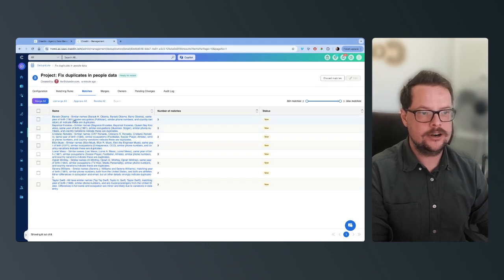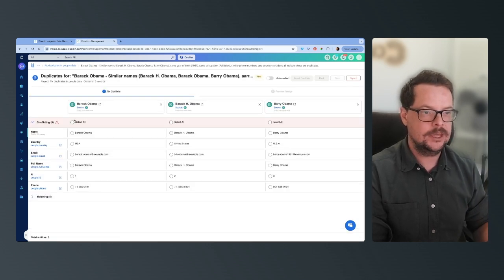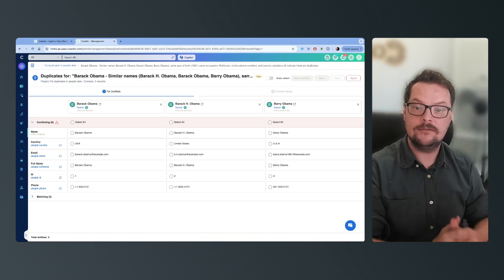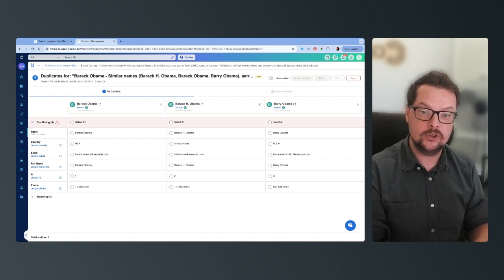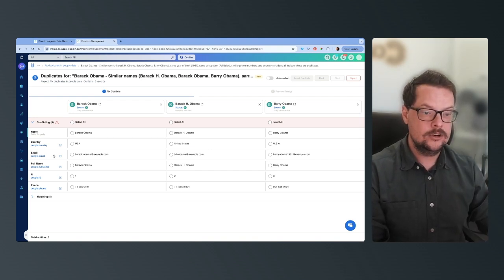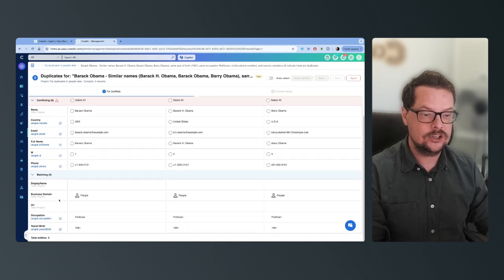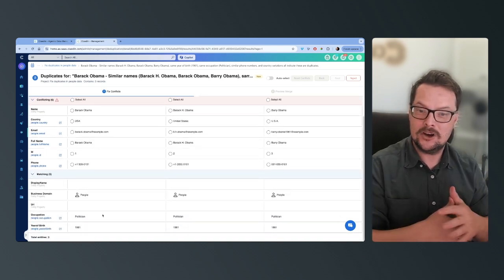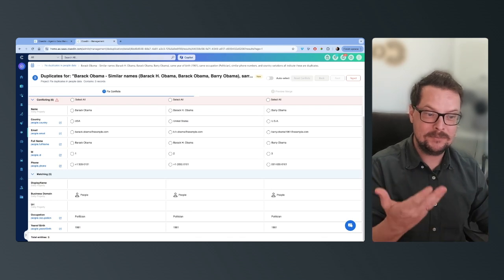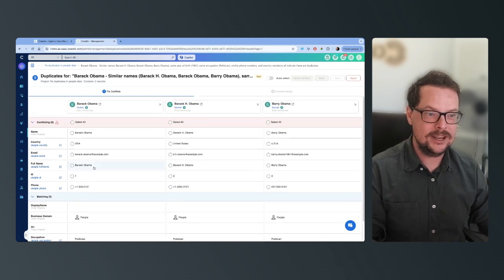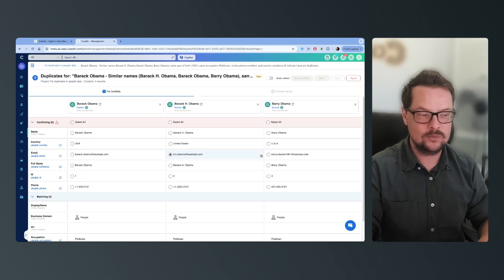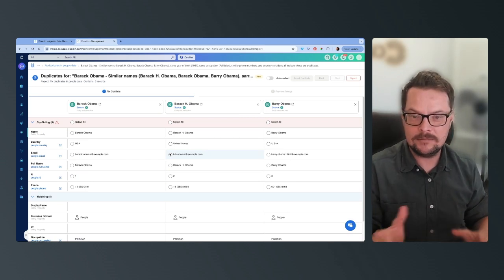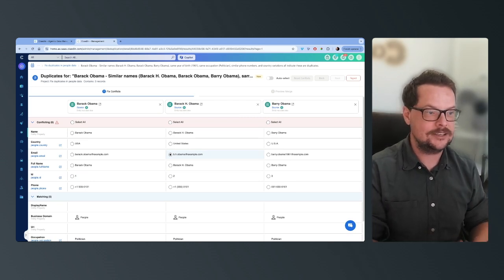Now we can click on any of these. Let's take Barack Obama, and we can see a side-by-side view of the possible duplicates that it's found. Notice if I expand out the matching section, there's actually only 2 things that are in common between all of these records, and that's politician and the year of birth. But everything else has some differences, whether it's nicknames, whether it's phone numbers slightly skewed, whether it's standardization issues.